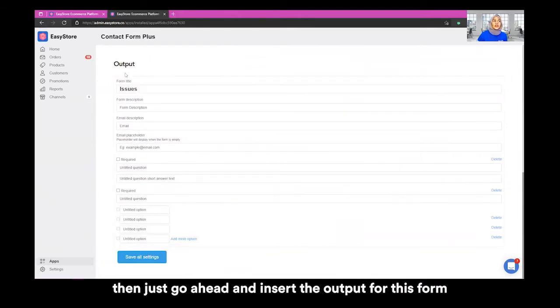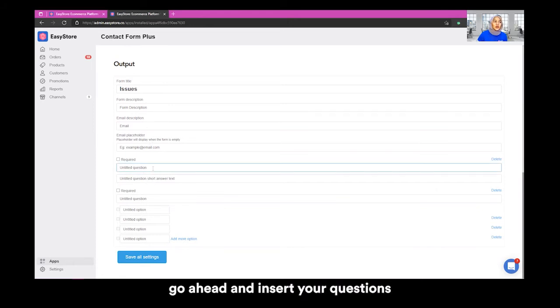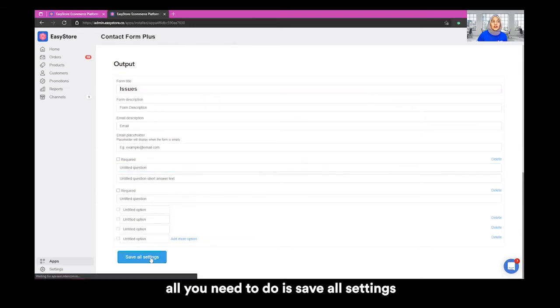Then just go ahead and insert the output for this form. You can insert the title, the description, the email, and the email placeholder as well. Insert your questions and the choices for your customer to choose from. Once you're all done editing the details, all you need to do is save all settings.